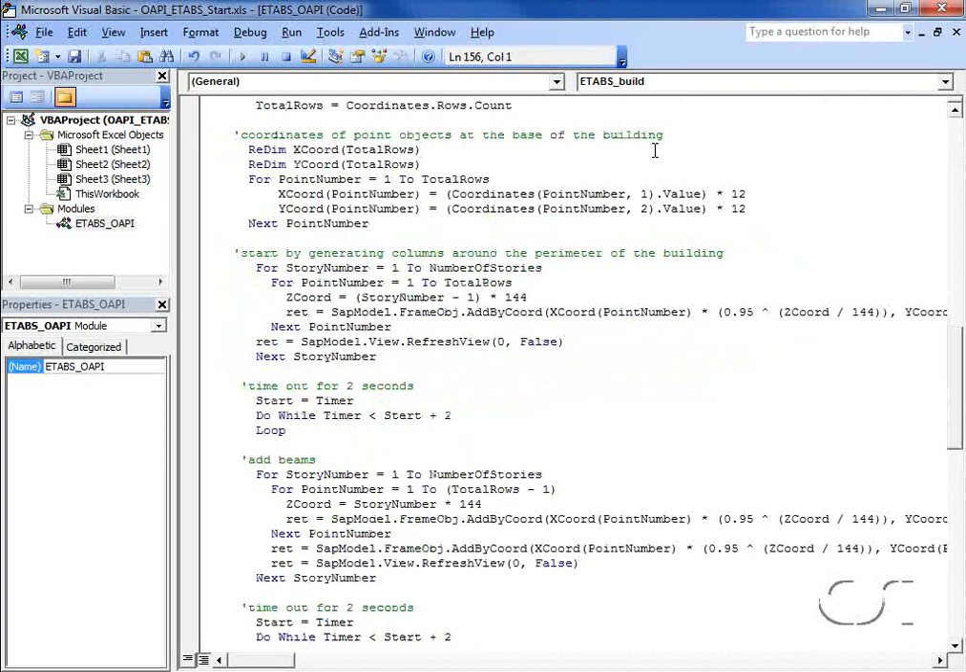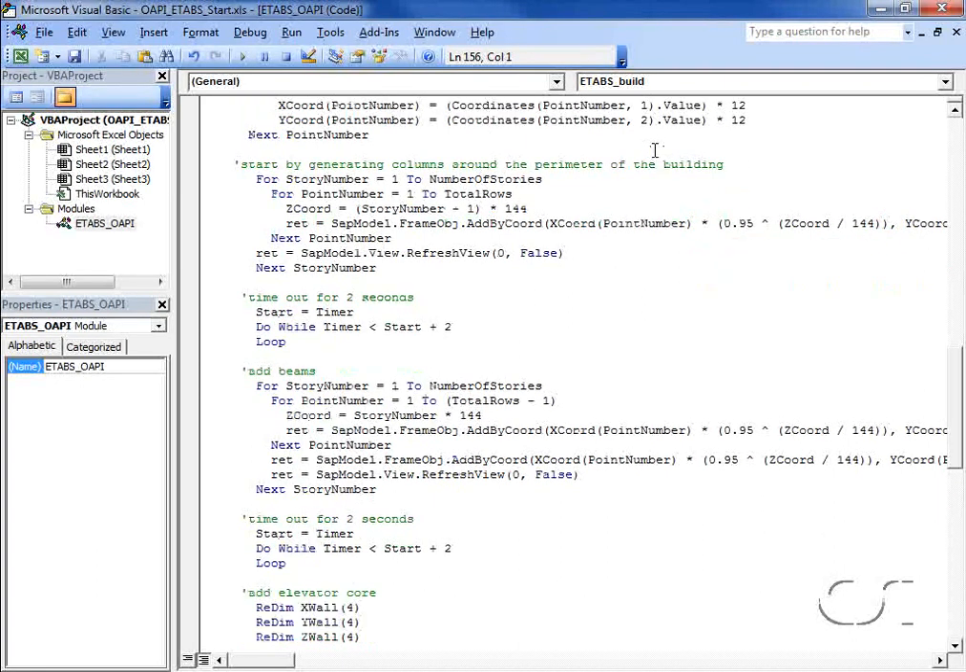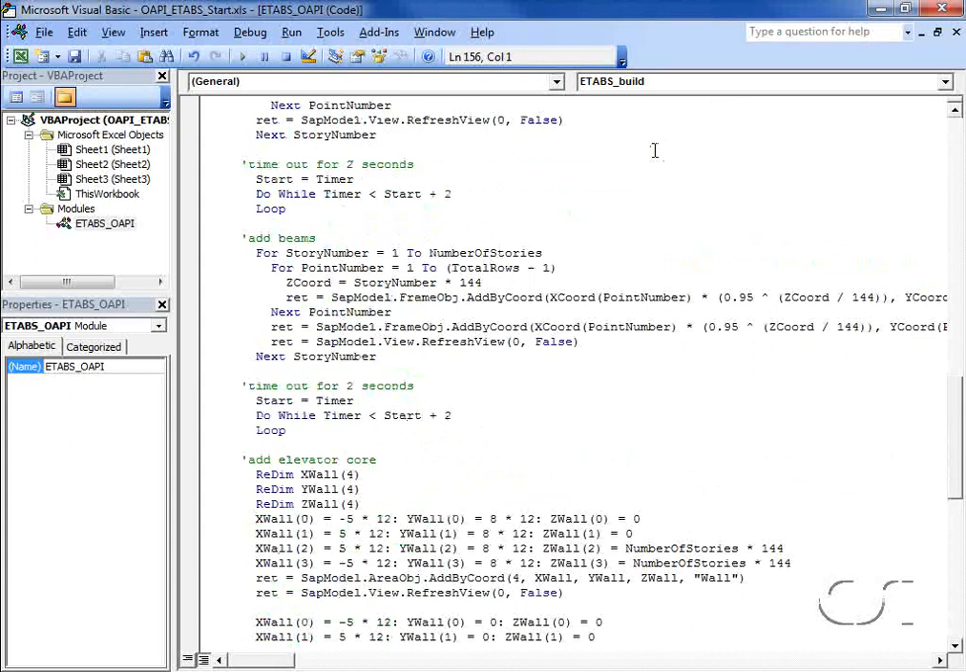Next, we generate the building columns. This consists of a loop that generates columns at each story level using the frame object addByCoordinate function. However, these columns are not vertical, but have a slope that is produced by exponentially adjusting the endpoints. Following the columns, we have a loop that adds perimeter beams at each level, again using the frame object addByCoordinate function.